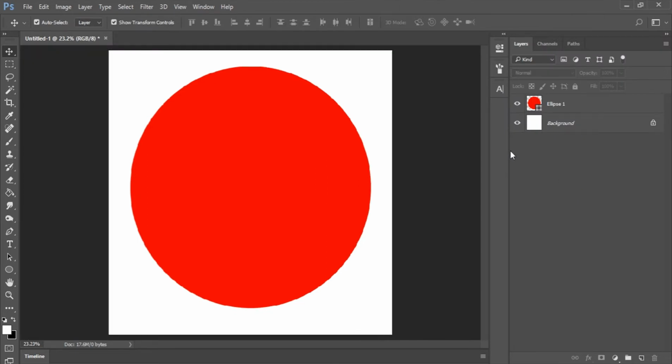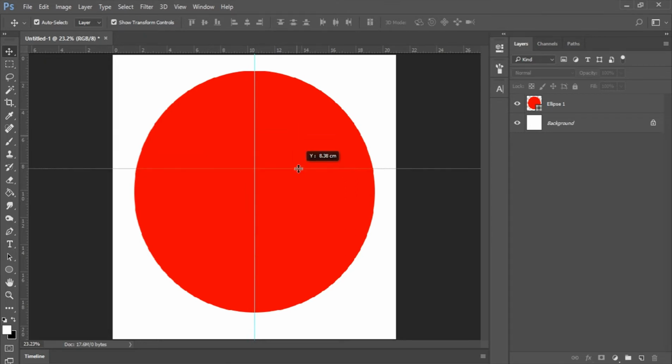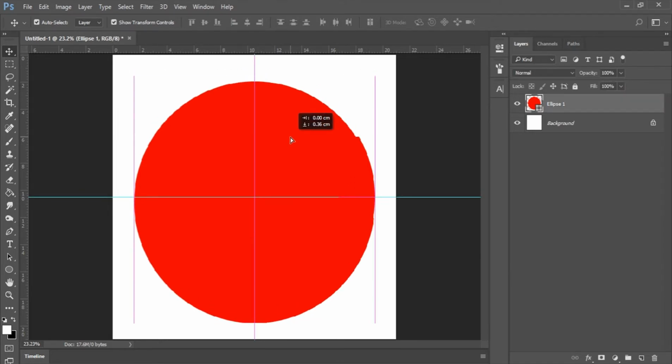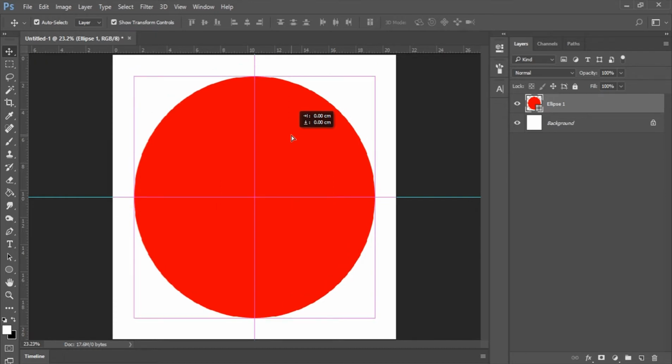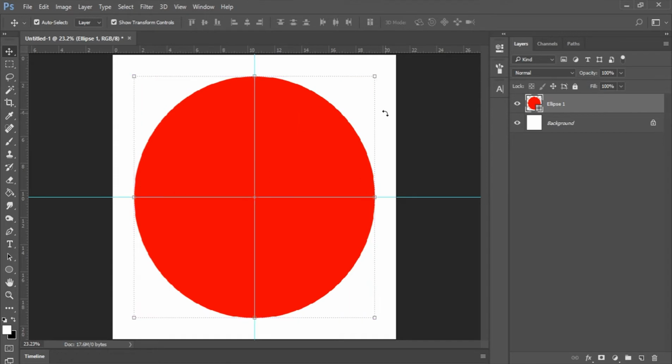Now to make this centered, hold down Ctrl and press R. Now you can click and drag from here the rulers. The moment you get to the center, it's going to snap in. Click and drag from this portion as well, going to snap in. But if you're using the latest version of Photoshop, you get these purple grid lines, so you wouldn't have to bother with this. Anyway, so our ellipse is created.